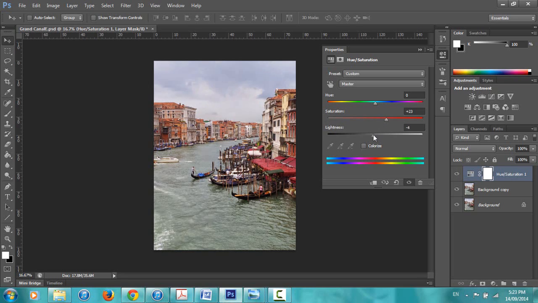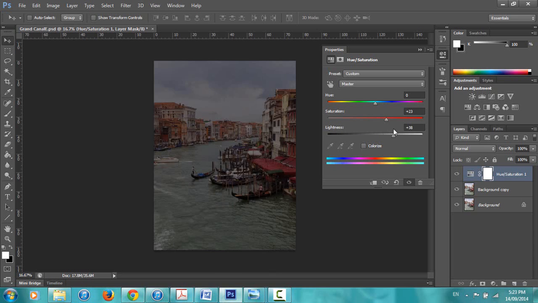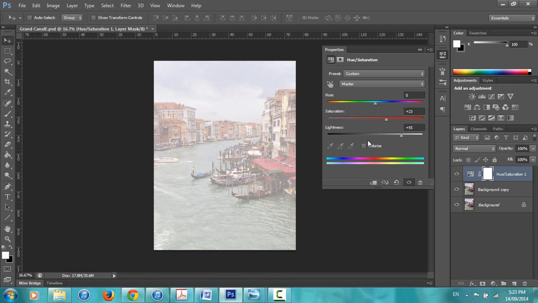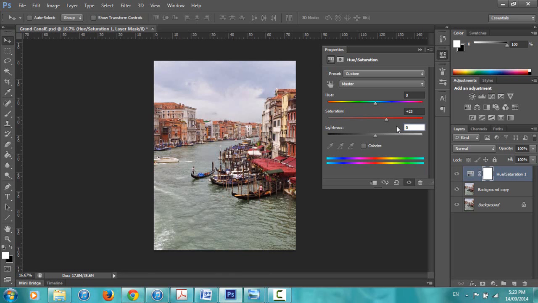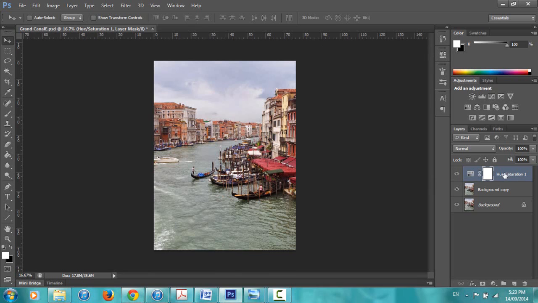And again, lightness just makes it darker or brighter. But we're not going to use that. I'm happy with my brightness. Alright, so that looks good to me for our hue and saturation adjustment layer. Now, with this little eyeball on the side here, I can just turn that off and see what it looks like without the saturation. So I can toggle between them, and yeah, I like them a little better.